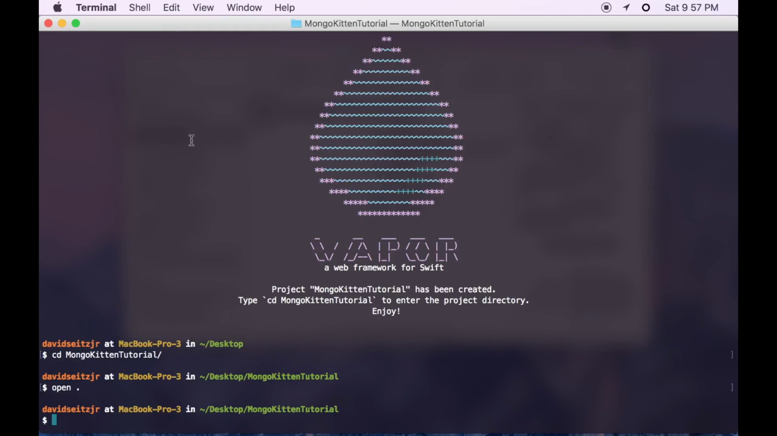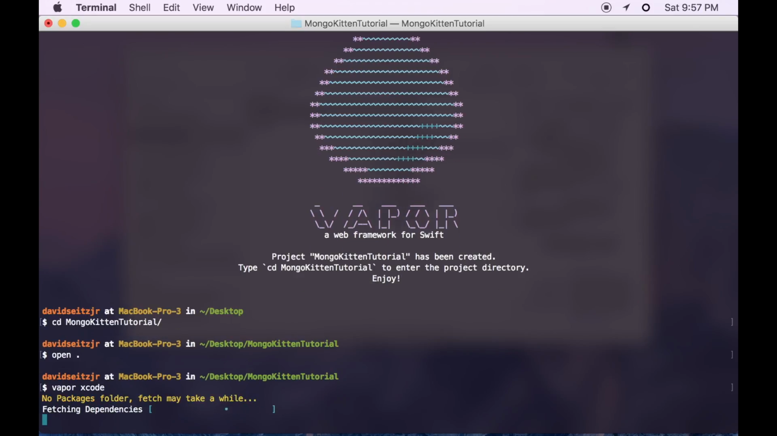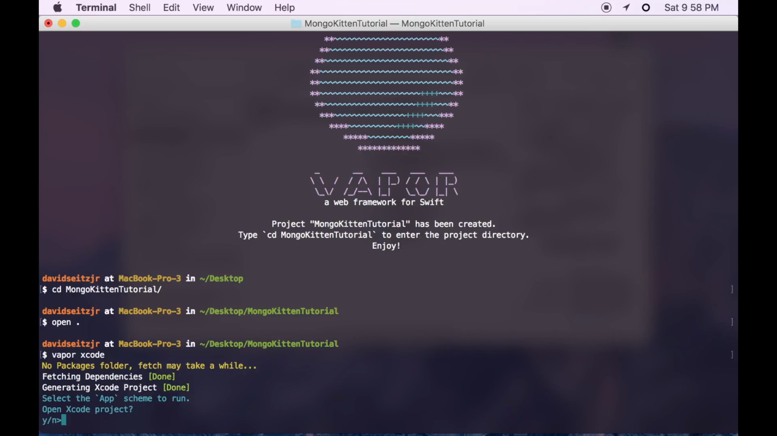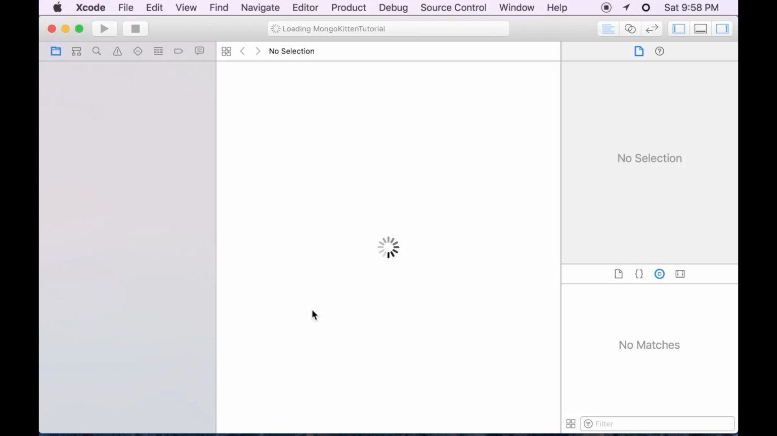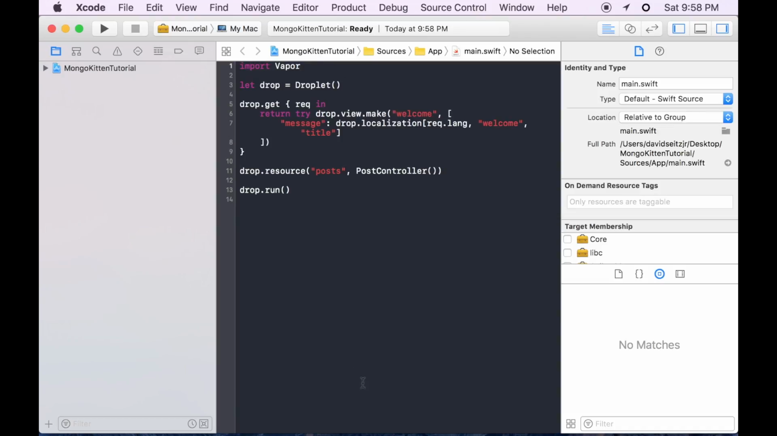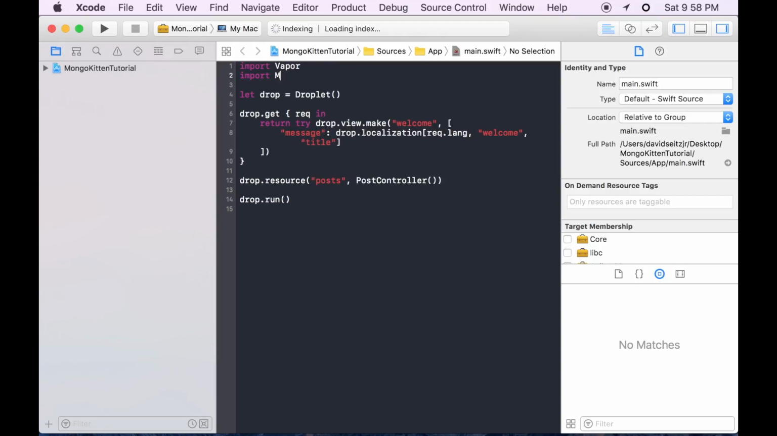We can come back to our terminal, and now we can use Vapor Xcode to create the new project with the latest public stable MongoKitten. Our Xcode project is done building, so let's go ahead and open that and switch over to main. Now, really quickly, let's just import MongoKitten here, and let's build the project, because it's going to take a while to do that the first time.